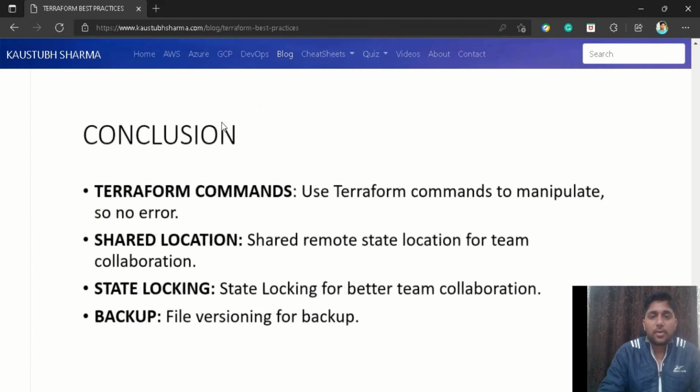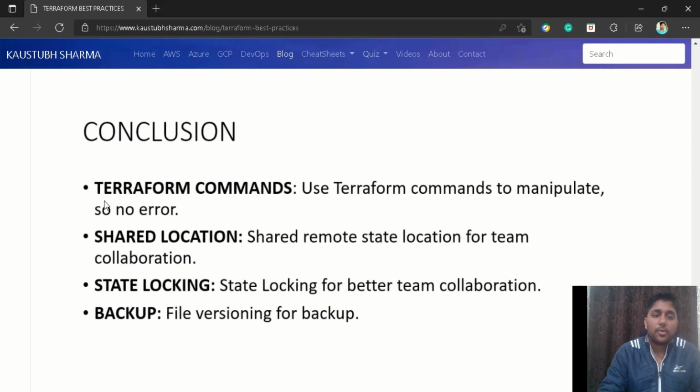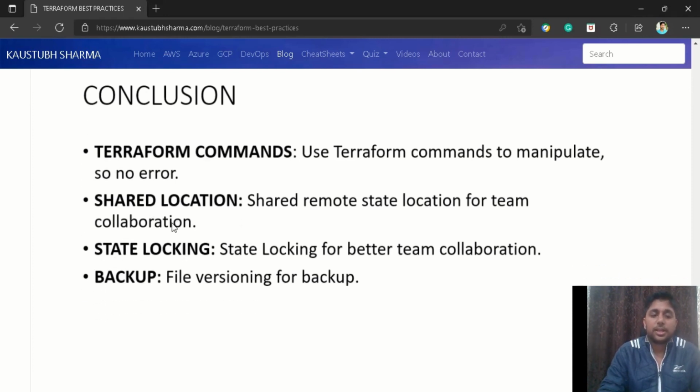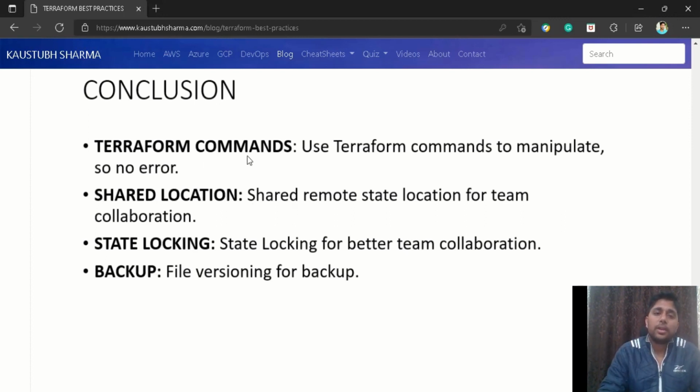So let's see what we have learned till now from the best practices of the Terraform state file. First, we have to only use Terraform commands to manipulate the state file, not any other method. Second is to use a shared location. We will use a shared remote location to store our state file, so we can collaborate in a team. Third one is state locking. State locking will lock your file until all the changes in it are completed, so it results in better team collaboration. The last and important one is backup. We can enable file versioning for our backup. So these are the best practices you can use while using Terraform.